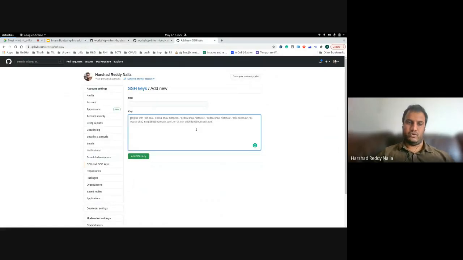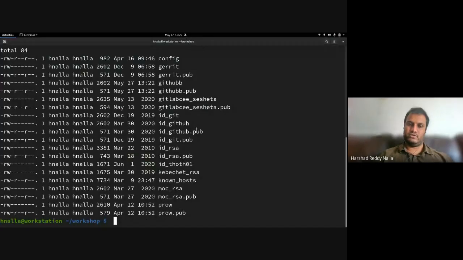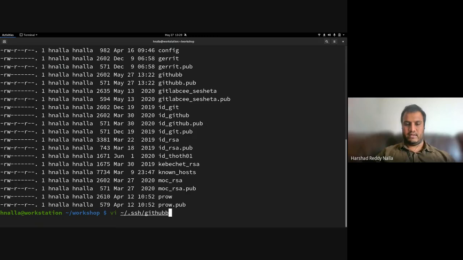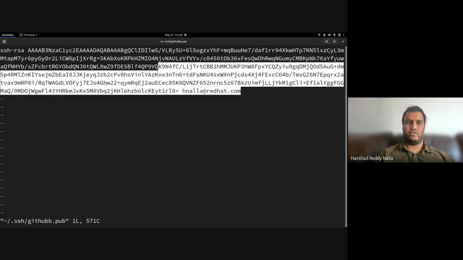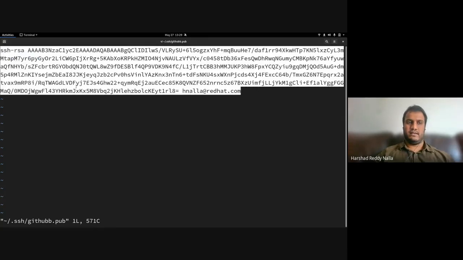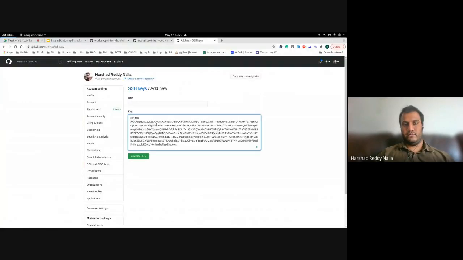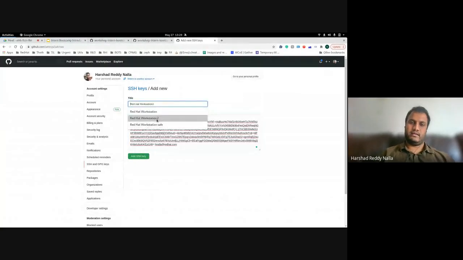I'll follow the same steps and show you how to do it. So you can do vi and it's in .ssh, and it's github with a double b for me, and then the public key. So I will use this. As you can see, you can copy this and put it right here, write a title for it something like this, and then add the key.